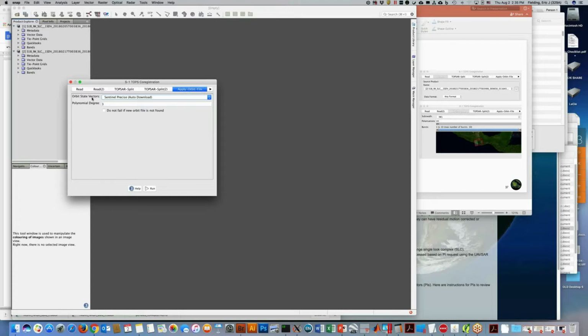It's going to go out and get the precise orbits. We're more than 21 days after the acquisitions, so it has precise orbits available. It'll automatically go out and get the data. Under back geocoding, it shows that it's going to use the SRTM 3 arcsecond DEM. It'll automatically go out and download that to do the back geocoding. It's part of the precise co-registration.